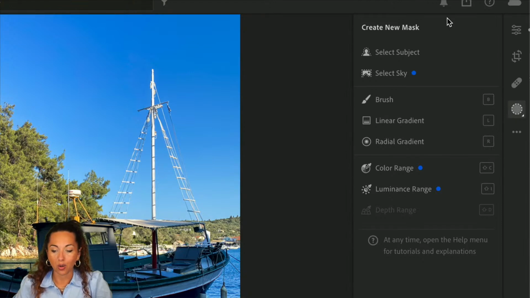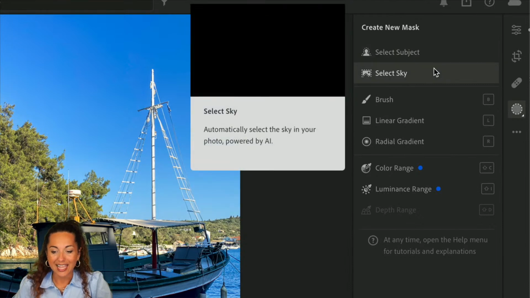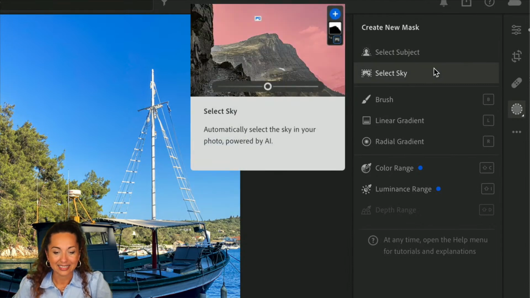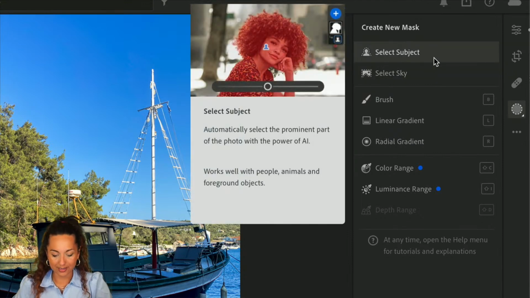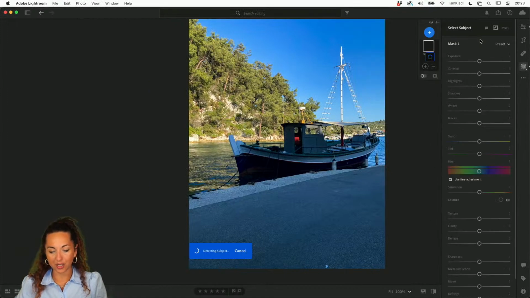But let's have a look here. We can select the subject, and that's why I was referring to the boat as a subject. A subject is not necessarily a person. Adobe Sensei is able to retrieve a specific subject based on the general image, and then there is select sky. The sky will be automatically selected inside your image. But in this case, I'm going to click on select subject. I'm going to zoom out so you can see the actual effect on the photo here.